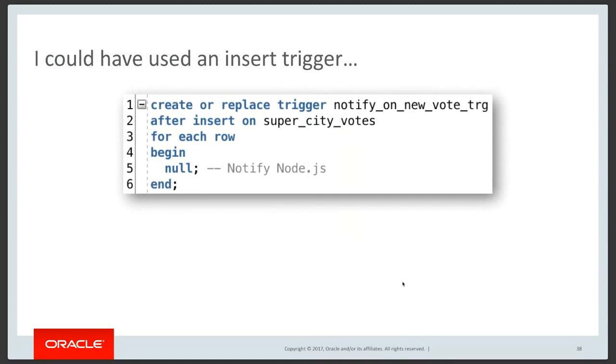Well, we could have used an insert trigger, right? So here's an example: create or replace trigger notify_on_new_vote. And so this is an after insert on the supercity votes table for each row. And I'm just leaving what we would actually do to notify the Node.js server blank right now. But this particular trigger would work, but it wouldn't work very well.